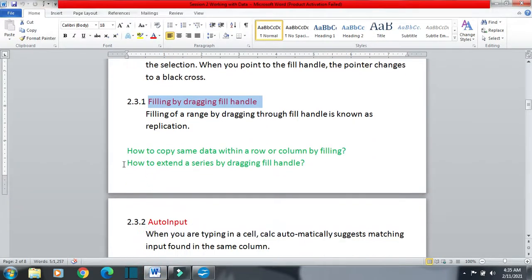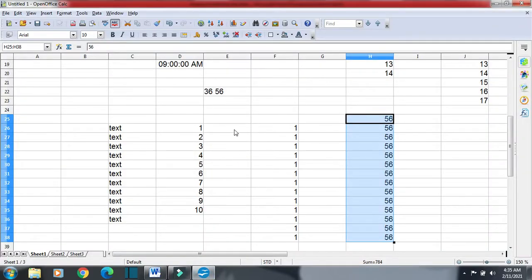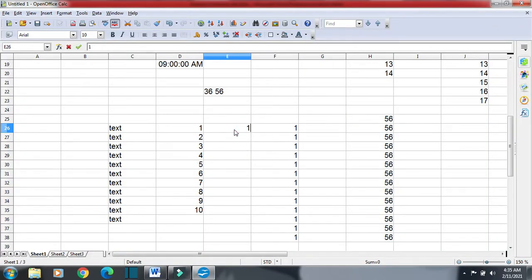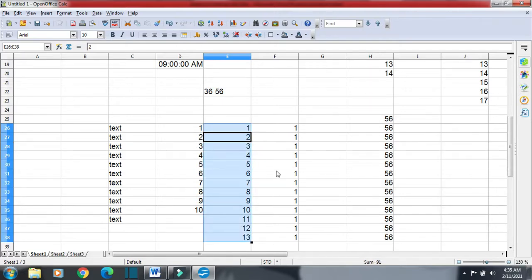Next is how to extend a series by dragging the fill handle. How can you extend a series? We have seen previously also how we can extend the series using the fill handle. Suppose we have the series like this, 1, 2, we will select the series and by dragging the fill handle we can increase the value of the series. So if we have numbers, we write the first value, then the second value, we will see the increment and then we can proceed.